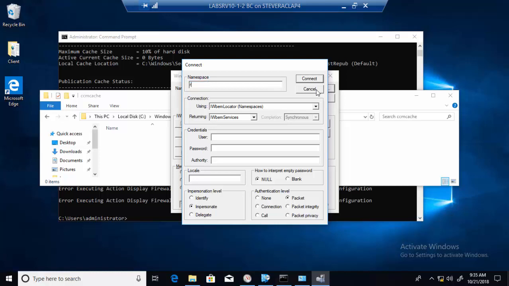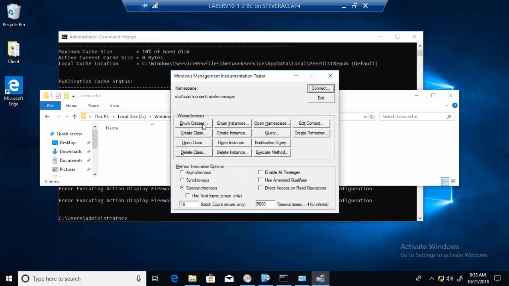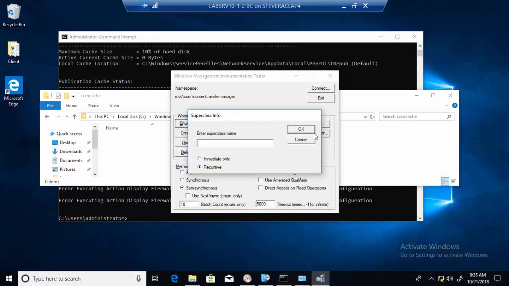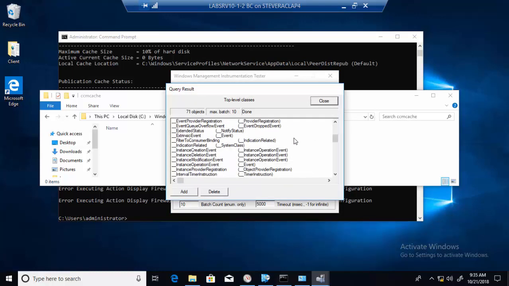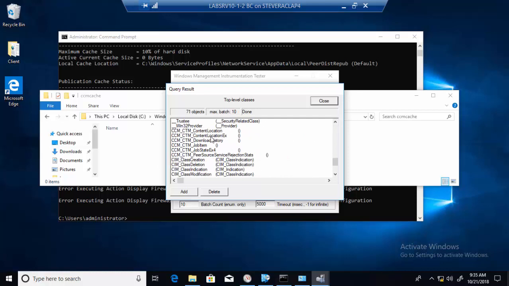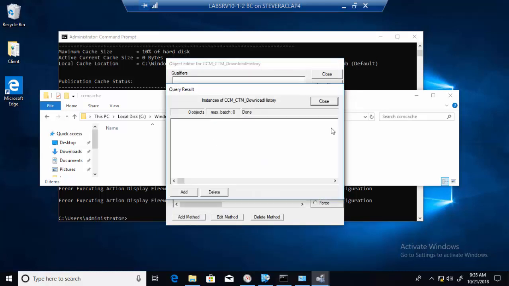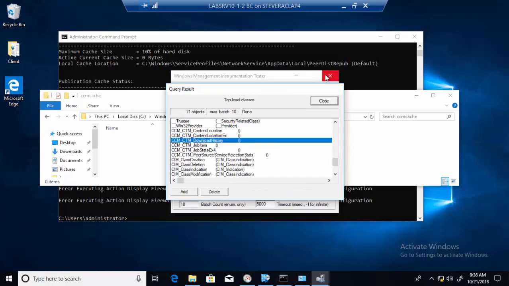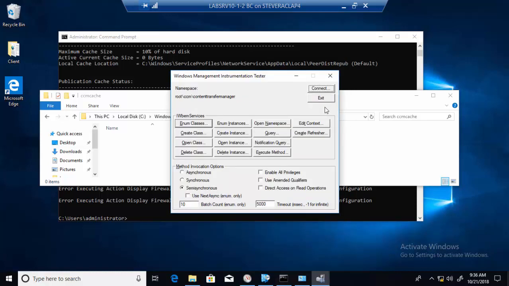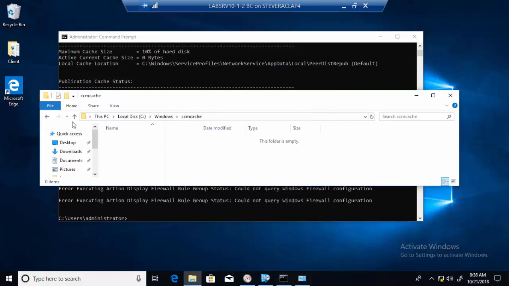So if I go to root, CCM, content, transfer manager, right? And then a name class is recursive. There's a particular WMI namespace that will track all of the download jobs and will show download history. So what I want to do is make sure this is blank. And it is, and so that's good, right? Cool. And so we'll come back to this later on, and I'll do this on every client as I step through it. Okay, so that's empty.